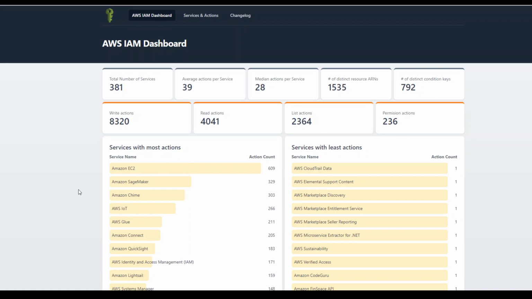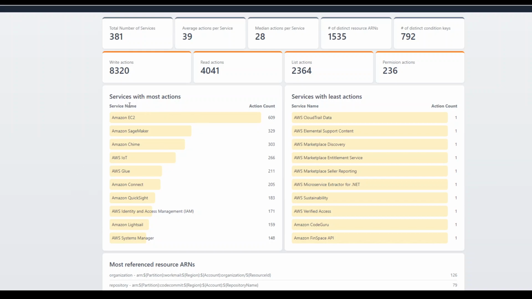on. This is quite interesting, where you can see that the service with the most actions is Amazon EC2 with 609 at the top, and then we have SageMaker, and so on. The service with the least actions is CloudTrail Data, followed by Elemental Support and a lot of others.